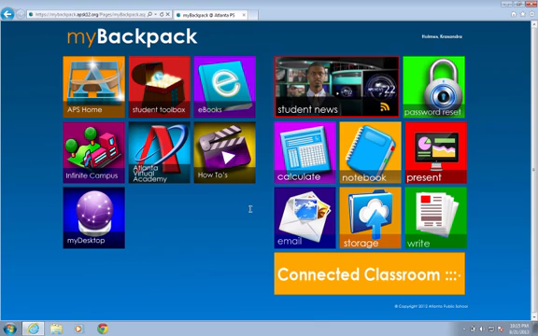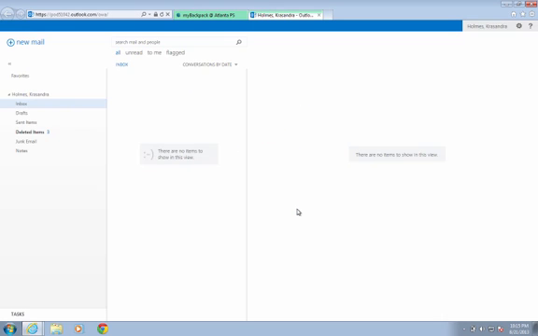To access student email, click on the tile labeled Email. This is the student email interface. To compose a new message, click on the button labeled New Mail in the upper left-hand corner.